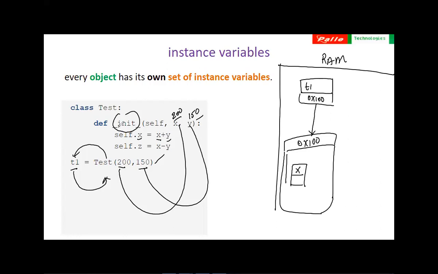Remember, only variables like self.x will be stored inside the object. What is this x storing? 350. After that, z. What will be stored inside z? x is 200, so 200 minus 150 is 50. Is it clear?